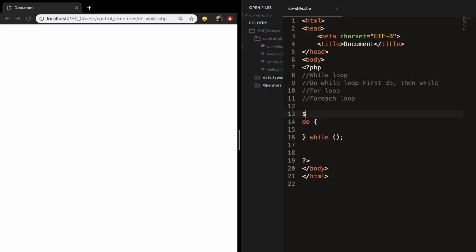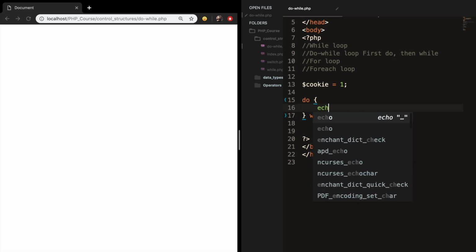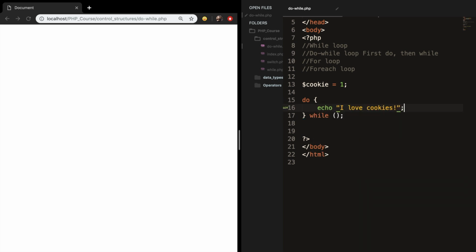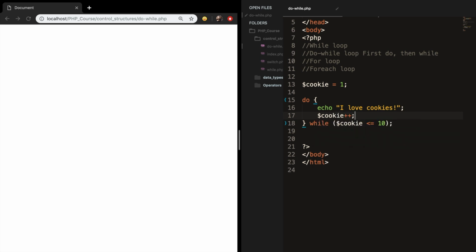So let's create a variable called cookie and set it equal to 1. What we want to do, which makes sense as a name, is to echo out I love cookies. So right now we want to echo this out until we have 10 cookies. So let's say that the condition in the while is that cookie needs to be less than or equal to 10. And remember, just like the while loop, we need to specify the increment of the cookies. So let's go below our echo and say cookie plus plus, so it increments by 1.